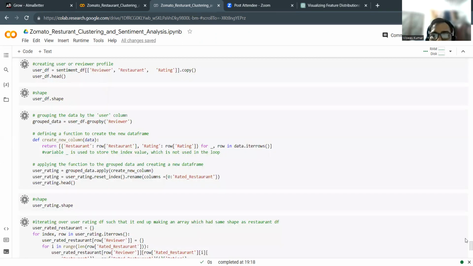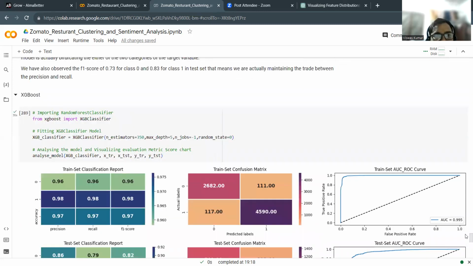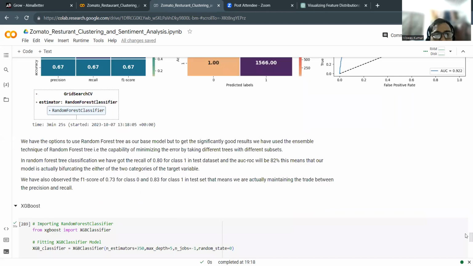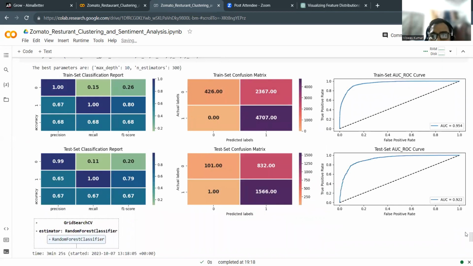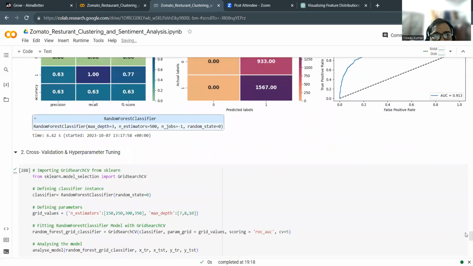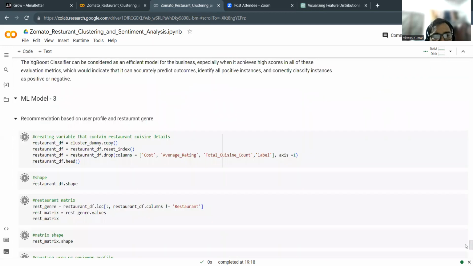for evaluating the metrics of the model, I have implemented some decision tree models and XGBoost to predict the performance of the model. We can see accuracy, precision, recall, F1 score, and ROC curve within the visualization.